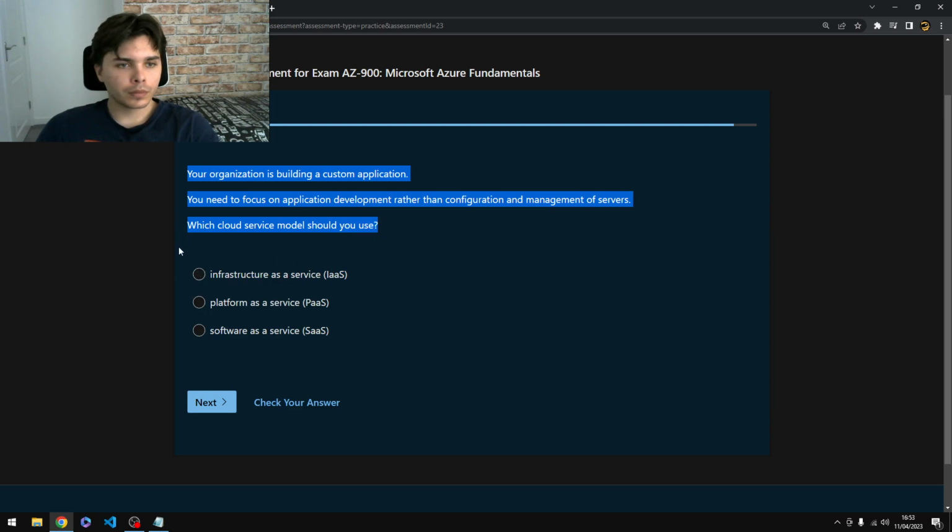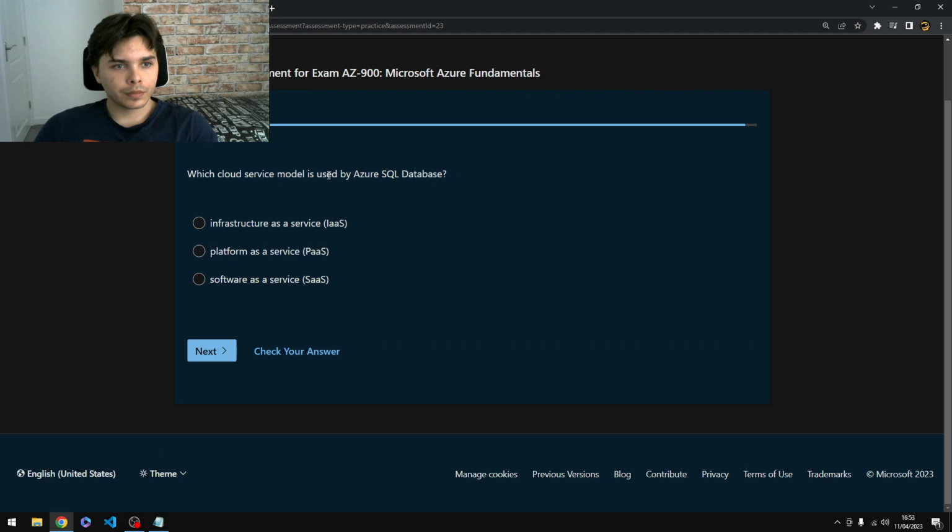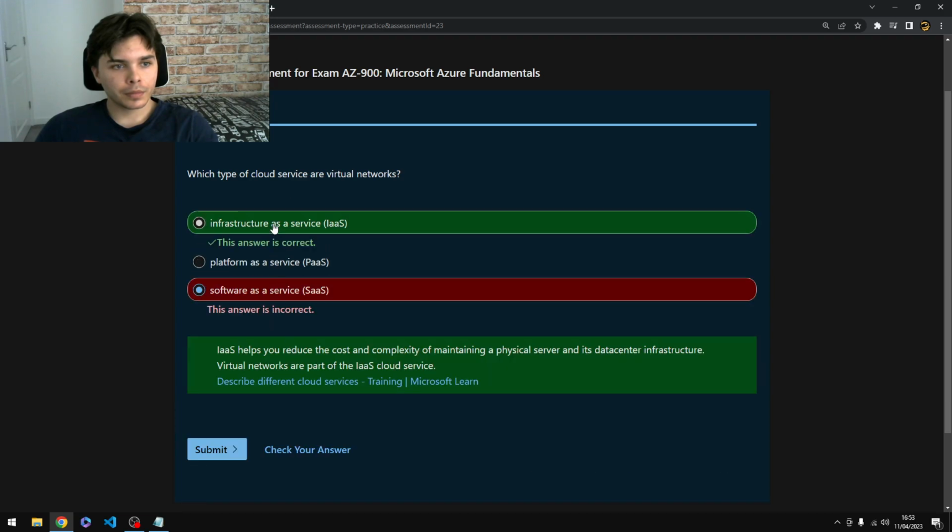Your organization is building a custom application. You need to focus on application development rather than configuration and management of servers. Which cloud service model should you use? IaaS helps you reduce the cost and complexity of maintaining a physical server and its data center infrastructure. Virtual networks are part of the IaaS cloud service.